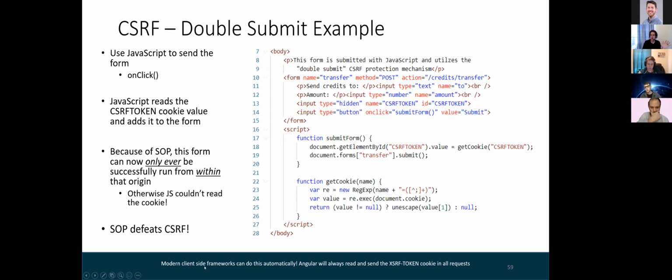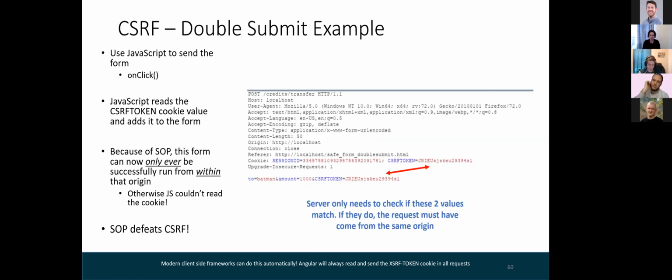And most modern client-side frameworks can actually do this automatically. I don't know about React, but in Angular, if you have a special cookie called XSRF-TOKEN, Angular will automatically append that cookie in all outgoing requests without you thinking about it. So again, using secure by default frameworks helps a lot here. On the server side, the check is really easy. As long as you have a cookie value that matches a value inside the body, you can trust this request. If these do not match, you have to reject it.